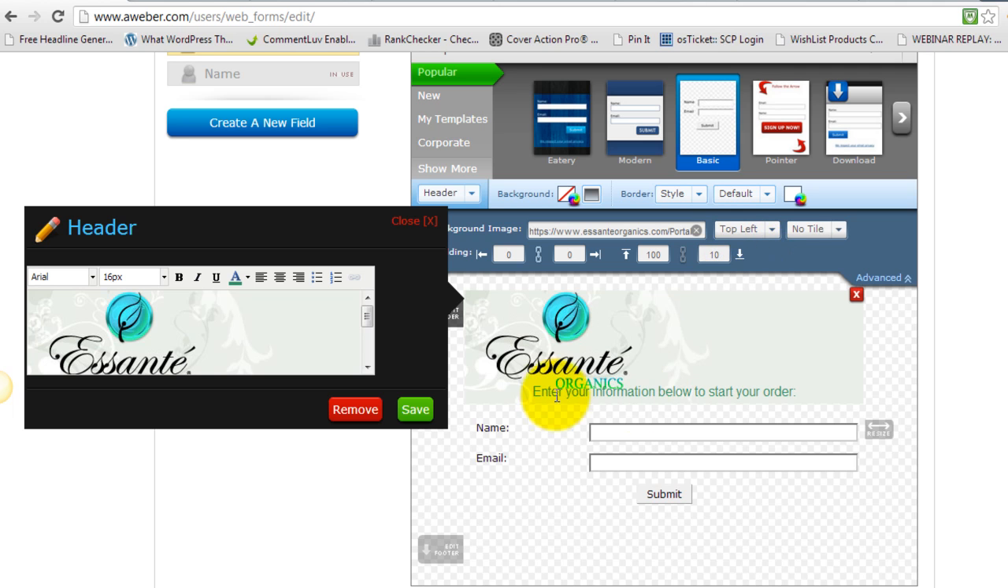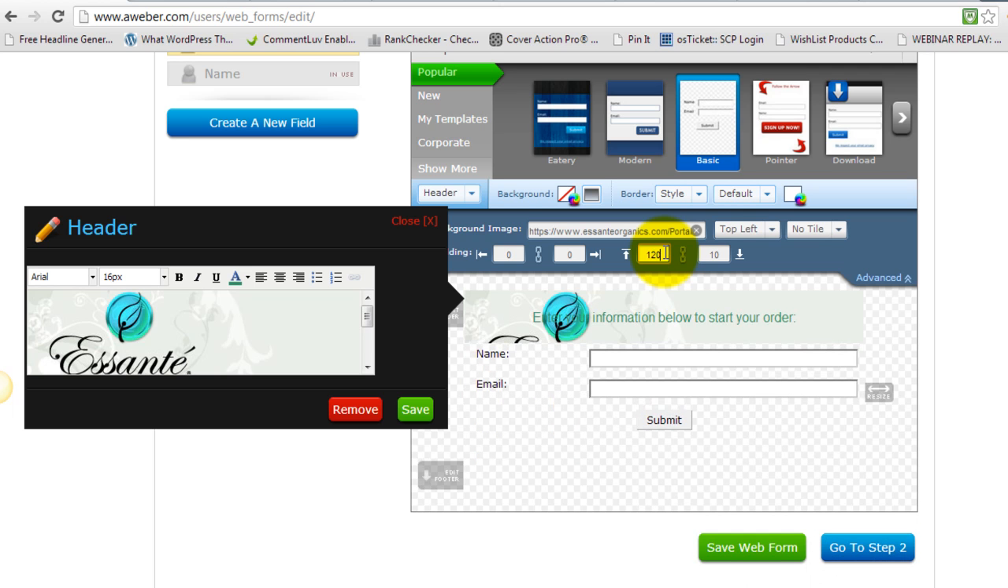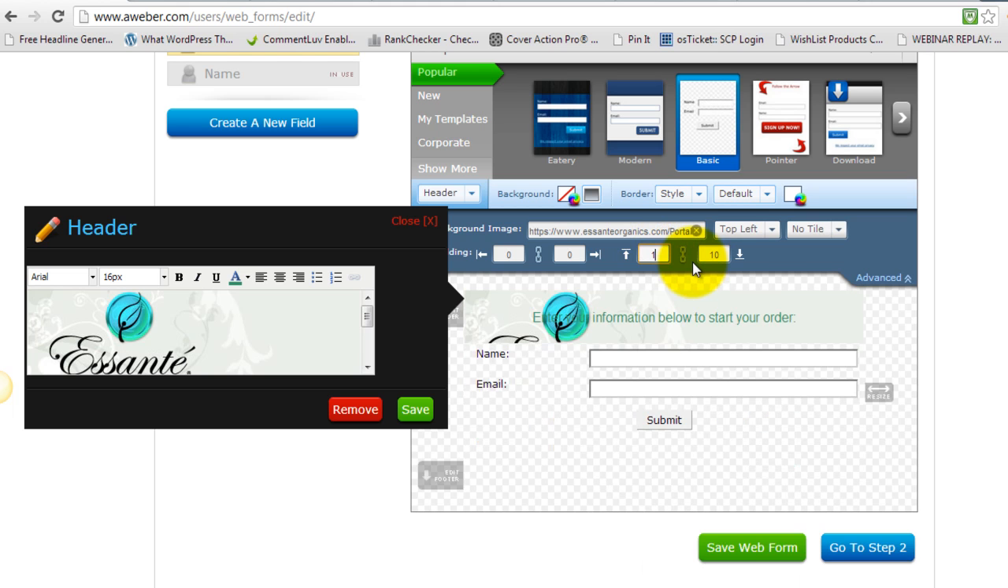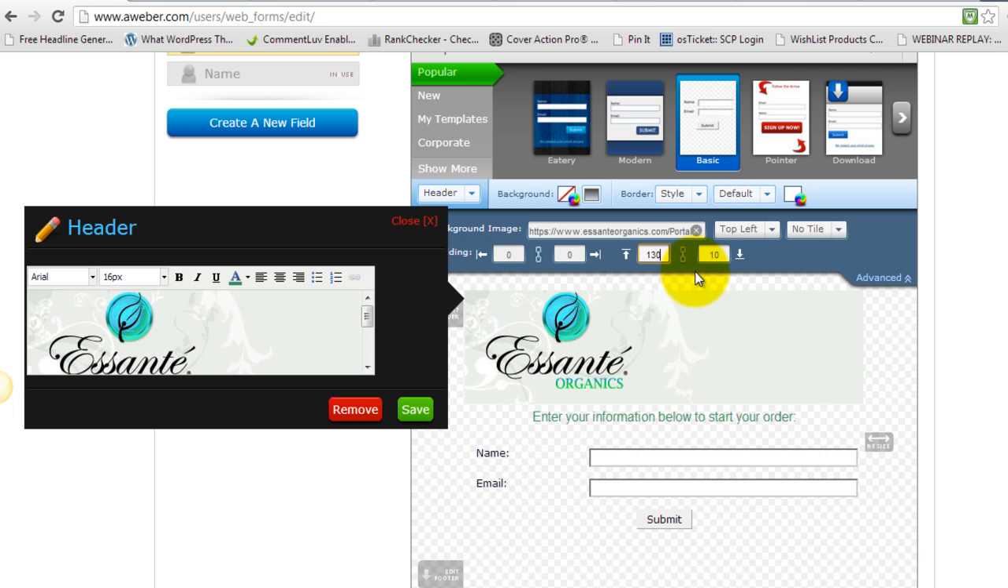So this padding actually is the distance between this and the actual opt-in boxes, and this padding is between the top of the header and the wording. So we've got to make it a little bit more. And you can see it sometimes can be a pain in the butt, but we just keep doing it until it works. Alright, so 120 wasn't quite enough. Let's try 130. Alright, so that's pretty good.